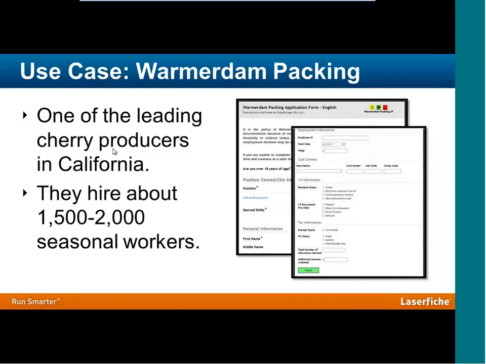So one of our favorite use cases is Wonderful Orchards packing. And so they're one of the leading cherry producers in California. So seasonally, they're hiring about 1,500 to 2,000 workers.